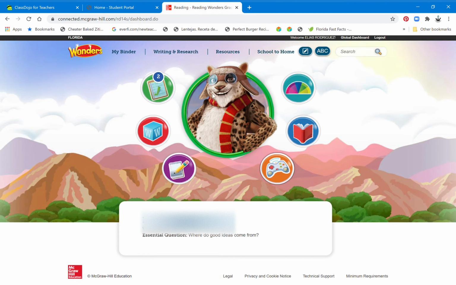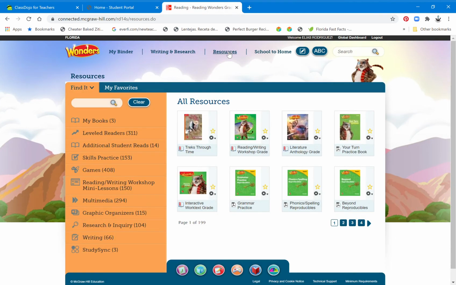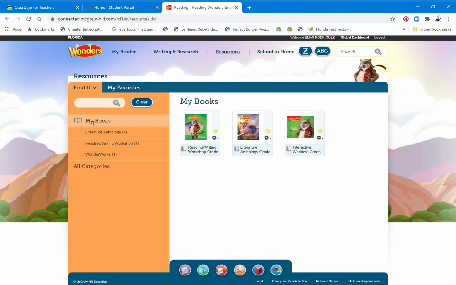So once you're here on your dashboard, you're going to click on resources. And when you click on resources, you're going to go all the way to the left and click where it says my books. And in my books, the only two that you're going to be using are the Reading Writing Workshop for grade 4 and the Literature Anthology for grade 4. For purposes of just a tutorial, I'm going to click on the Reading Writing Workshop.